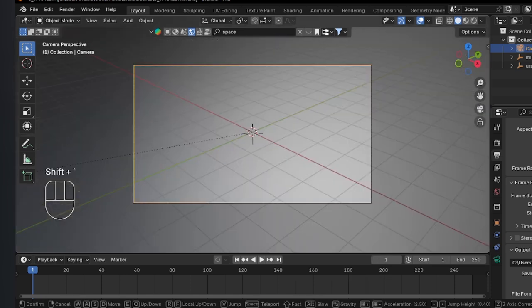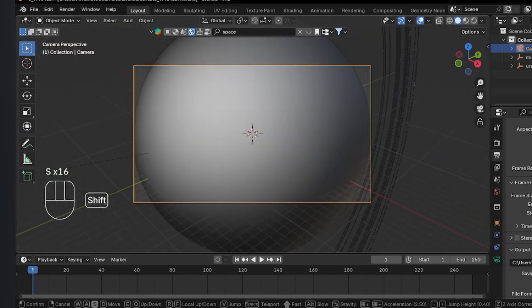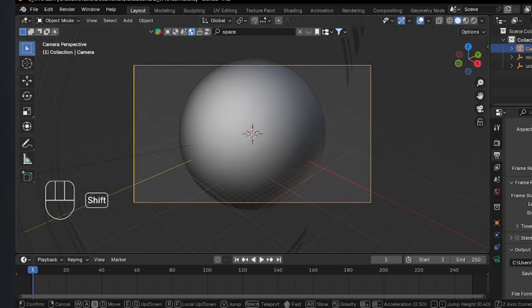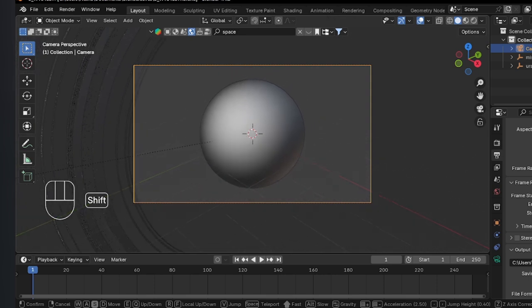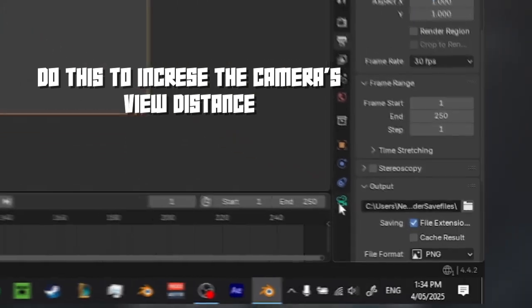Press Shift plus backtick to enter fly mode. It's just like a video game. Use W to move forward, A to move left, D to move right, S to move backward. Once you find the perfect angle, left-click to lock in the camera position.